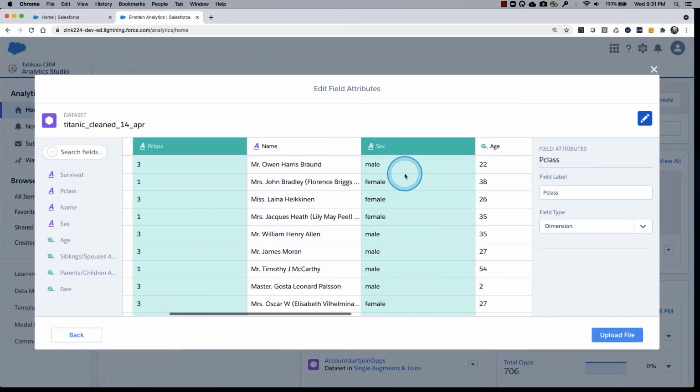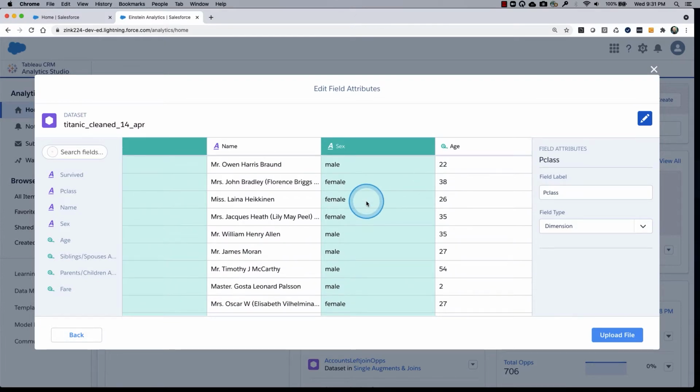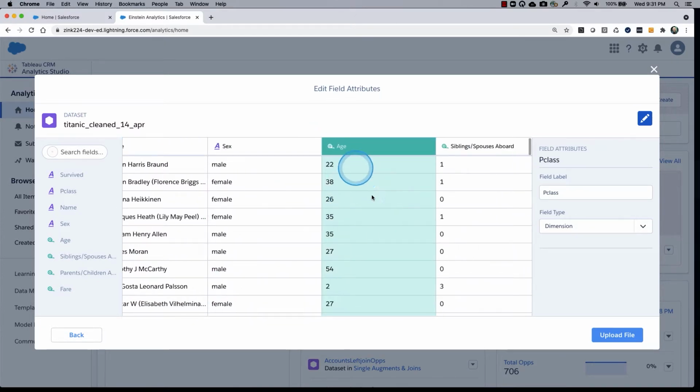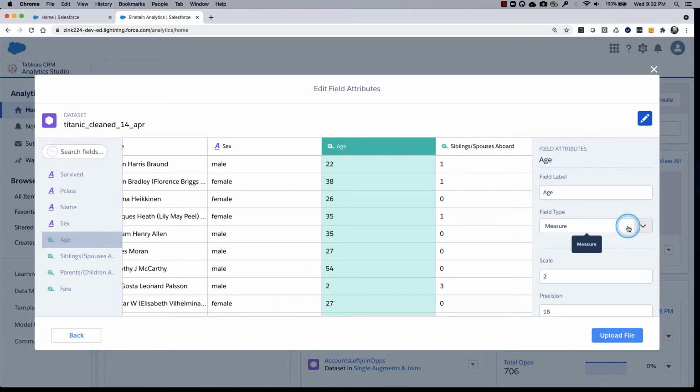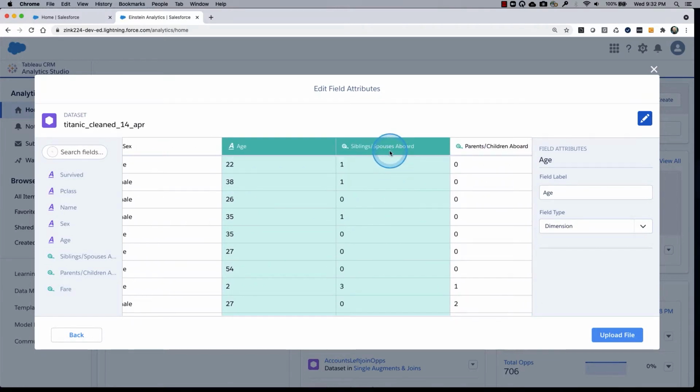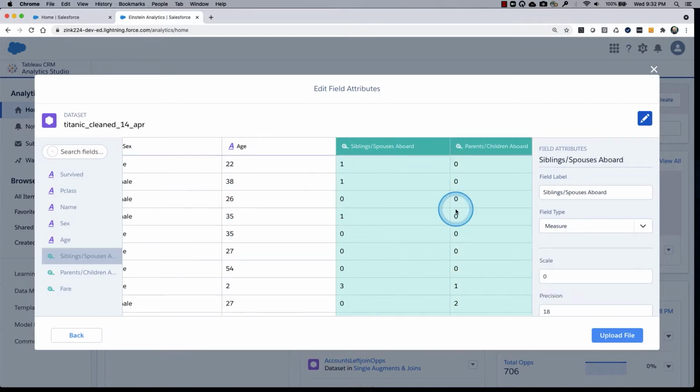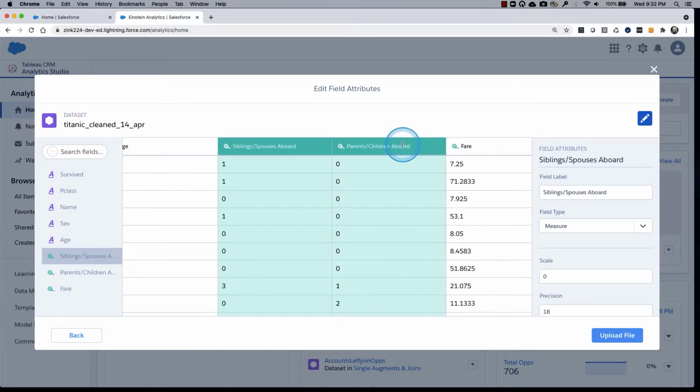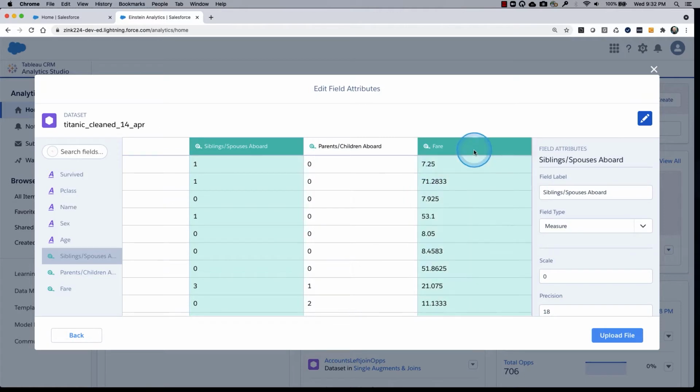Name is unique. Okay. Sex or gender is still text, so I'm fine. Age is not something I add up. I don't add these two fields and add their ages. So age should be a dimension. If I click on age, this also should be a dimension. This is just like zip code. Sometimes engines read it as a number, and it should be a dimension. Siblings, how many spouses or siblings you have? Okay, this is a number. We will leave it as a number. How many parents? Yes, we will leave it as a number. And fare is a number.